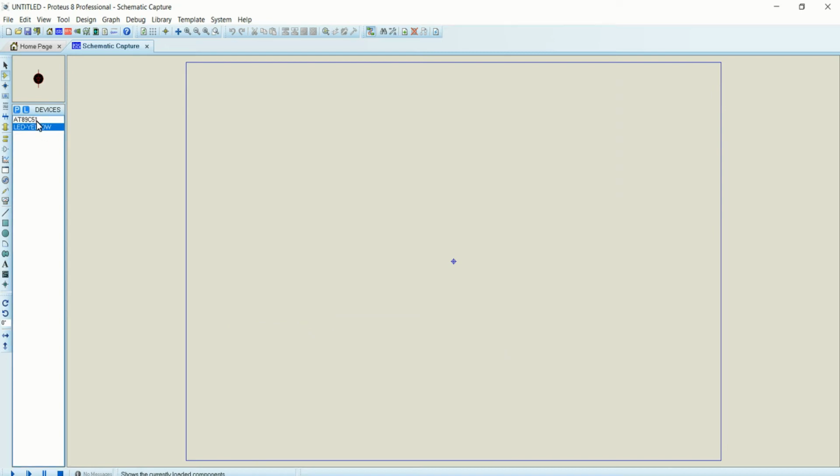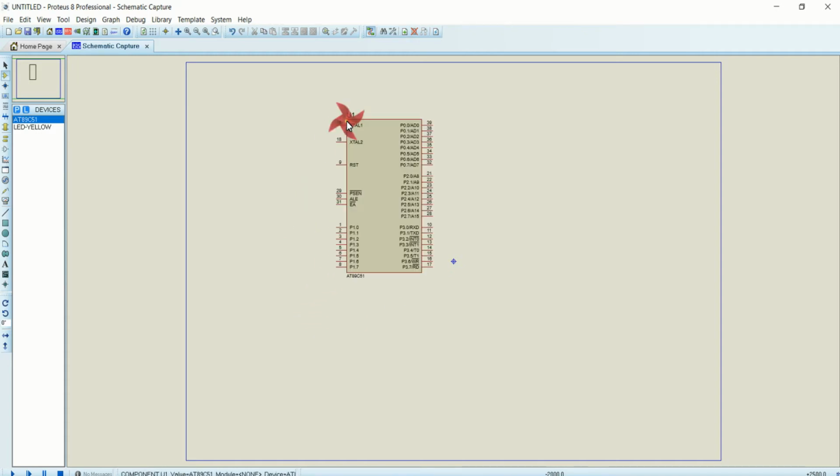Now choose this AT89C51 microcontroller over here and then come to the schematic layout. Then left click once to get the microcontroller layout, choose a suitable place for placing this microcontroller, and click again. Now you can see the microcontroller is placed and I am going to choose the LED now. In the same way I am just going to place the LED over here.